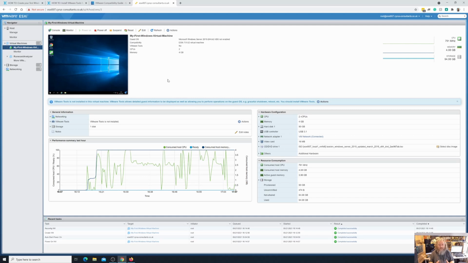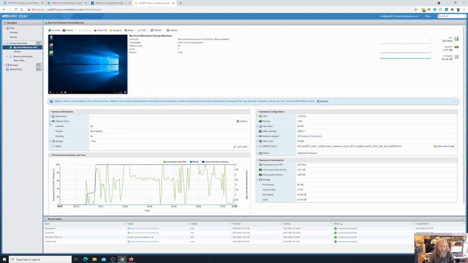VMware Tools allows detailed guest information to be displayed, as well as allowing you to perform operations on the guest OS, great for shutdowns, reboots, etc. You should install VMware Tools. I cannot stress enough, it's not optional. It needs to be installed. And you will also see here that it says VMware Tools is not installed. It's not running. You will see that change, and you will see IP address information appear there, and you will see install say yes and the version number.